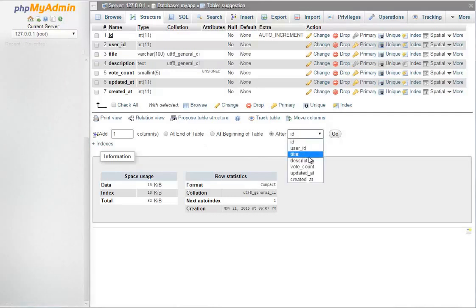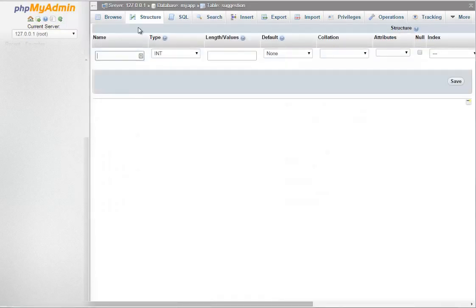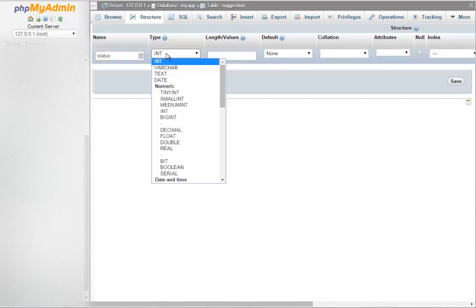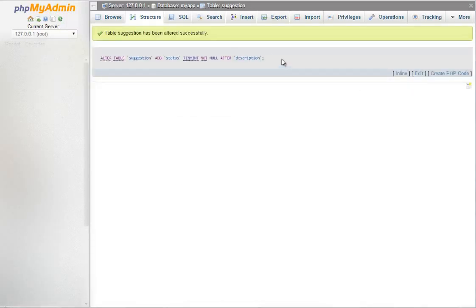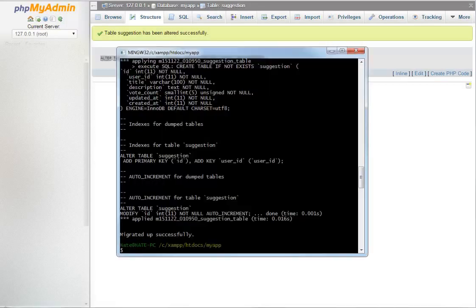And I think I'm going to want to add that right after description. Status, let's just make it an integer for now. And I'm going to copy that SQL, and I'm going to create another migration. Add status to suggestion.